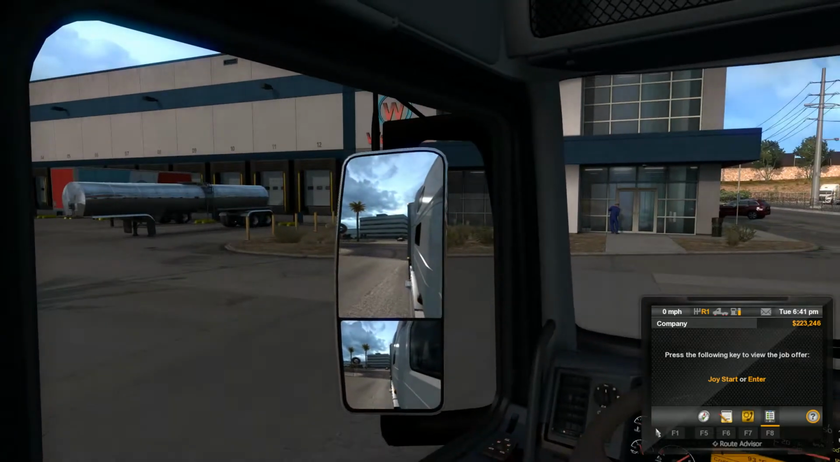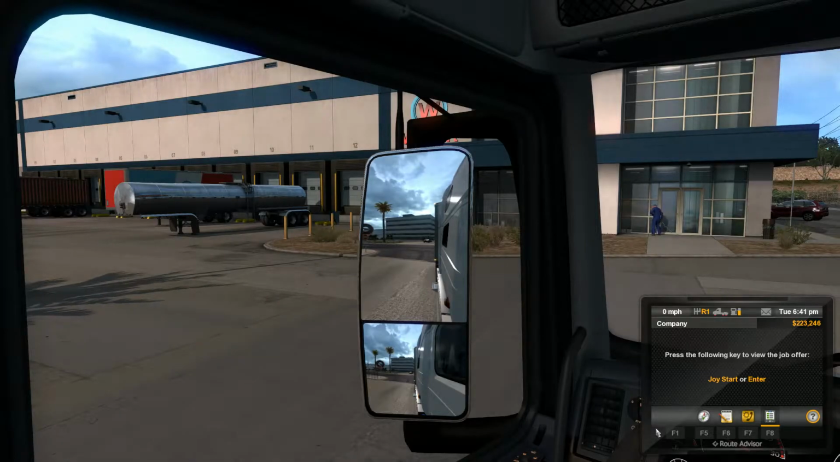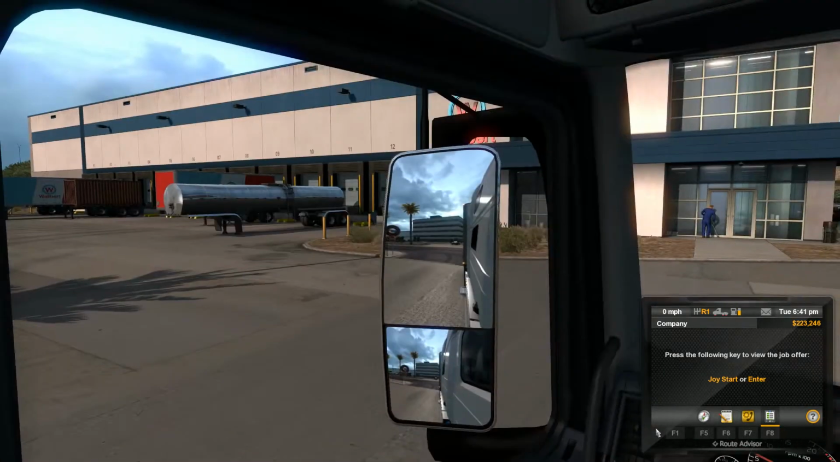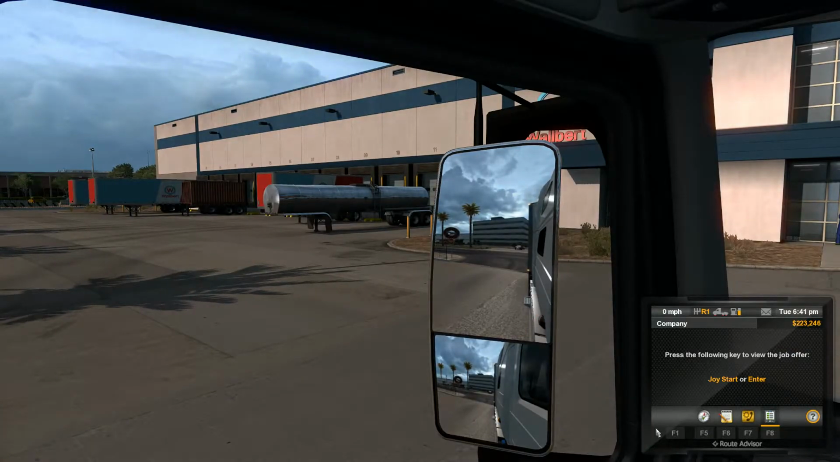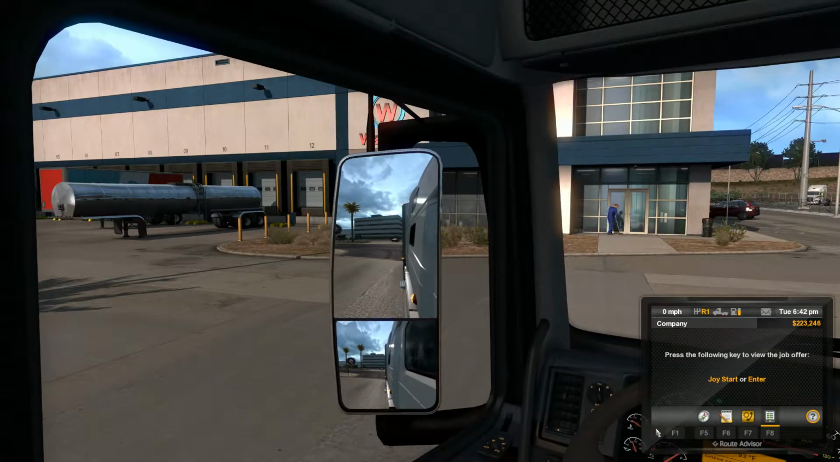And they will have you park your trailer in a certain spot, one of those places where you'll pick up your load. You'll back the trailer all the way up to the door there, and they will put the load into your trailer and you'll take off.